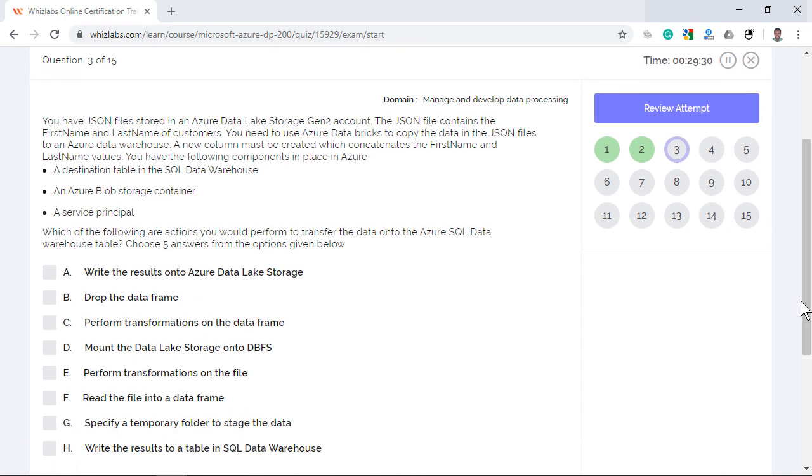Well, to connect to the Azure Data Lake Storage Gen 2 account, we first need to mount the file system to the Databricks file system using a service principal. So first will be option D, and then read the file from Data Lake Storage into a data frame in Databricks. So option F. Next, we need to transform the data in the data frame to combine the first name and last name values. So option C.